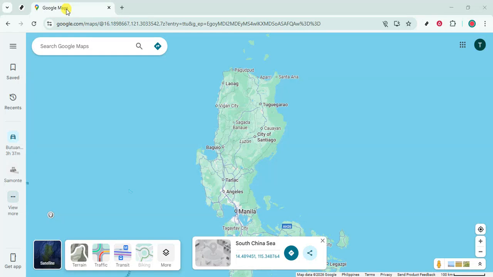In today's video, I'm going to teach you how to get satellite view on Google Maps. By the end, you'll know exactly how to switch from the standard map to high detail satellite imagery so you can explore rooftops, coastlines, parks, and landmarks from above with just a click.